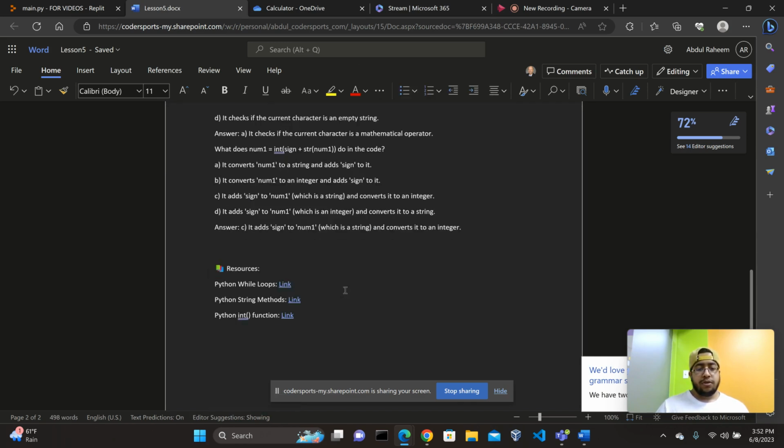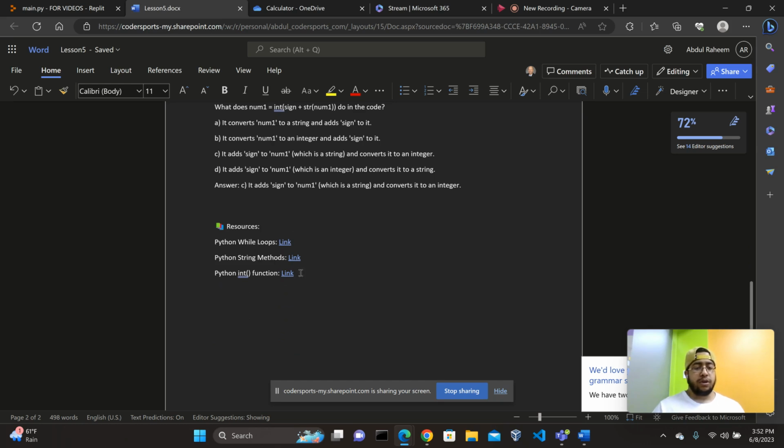Let's go down. Here we have our resources that will help us with while loops, string methods, and the int function. We'll stop here with our lesson 5, and in the next lesson we'll go over the next section of the code.